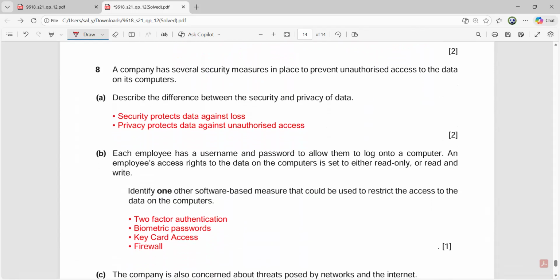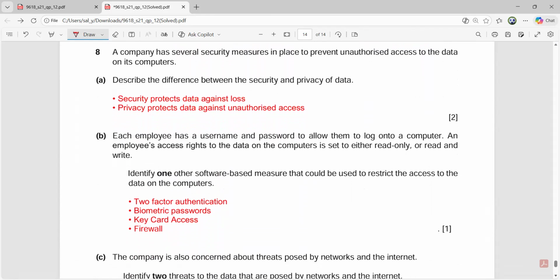Part B. Each employee has a username and password to allow them to log on to a computer. The employee's access rights to the data on the computer is set to either read only or read and write. Identify one other software-based measure that could be used to restrict the access to the data on the computers. So one is mentioned, the user ID and the password. A child can mention two-factor authentication, biometric passwords, keycard access, or firewall, and they will be considered as correct answers.